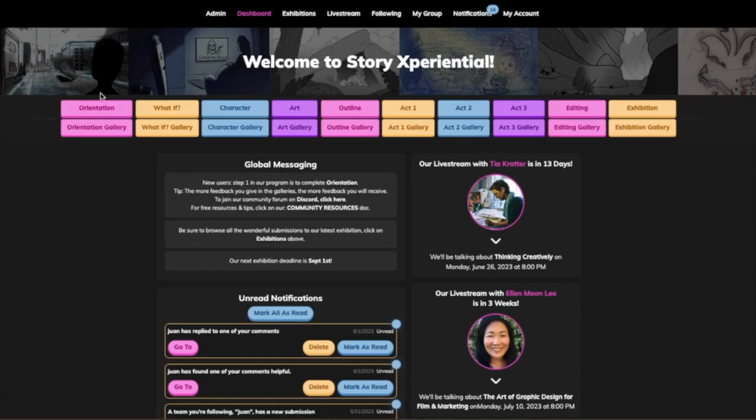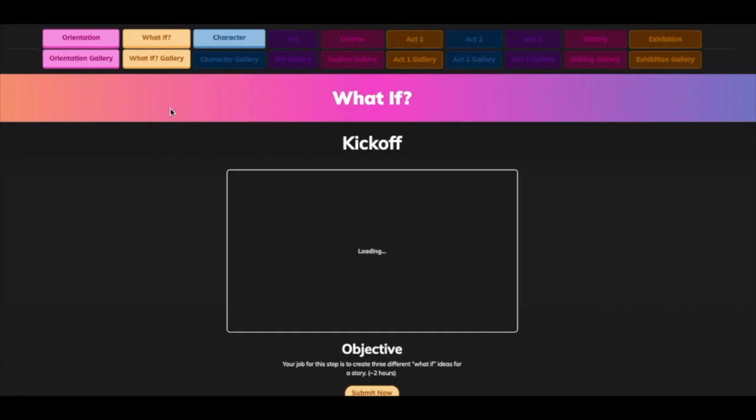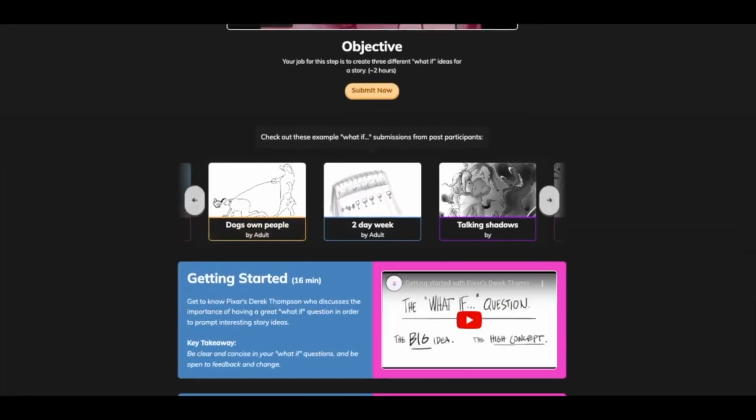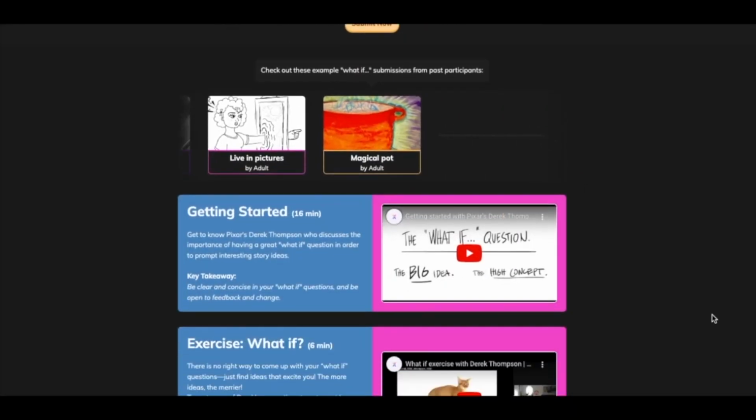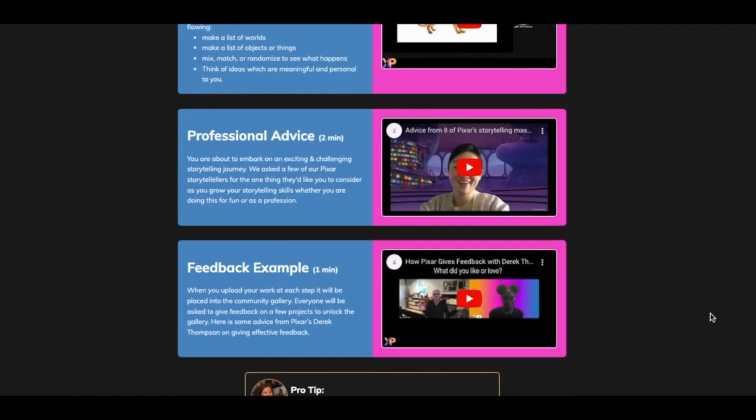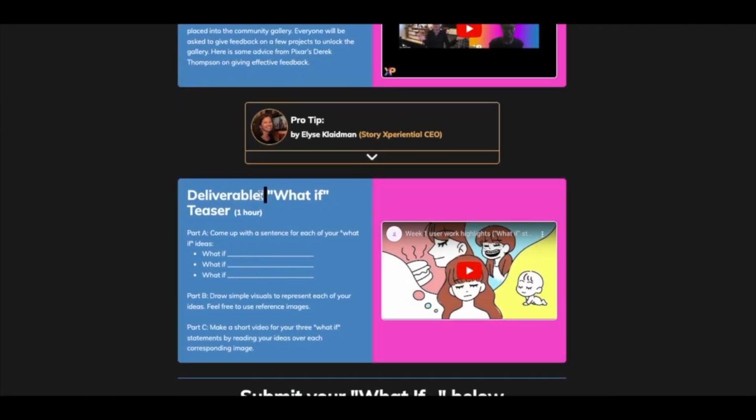And so with Story Experiential, we defined 8 steps to get you to that final deliverable. At each step, you submit your work for notes from users. For example, the first step in this program is to come up with a what-if statement for a film idea, which is a single sentence and an image for what your story might be. And of course, we provide the learning content you'd expect, always from professionals.